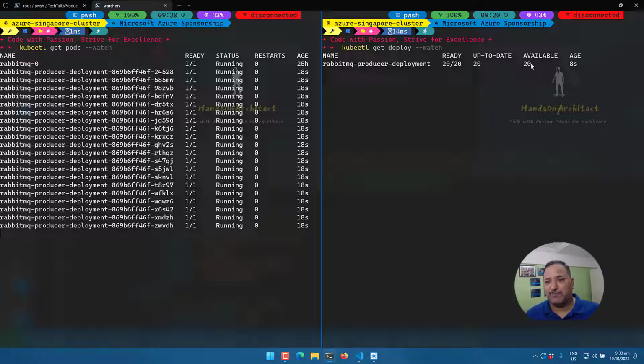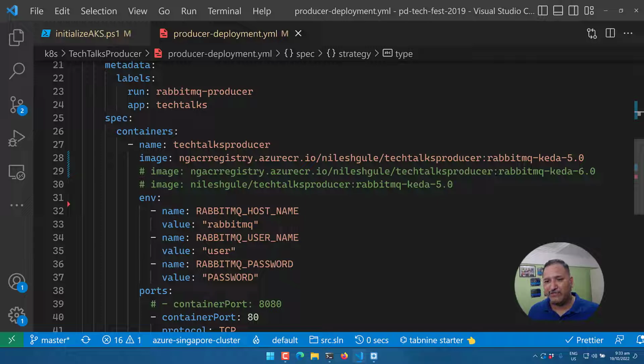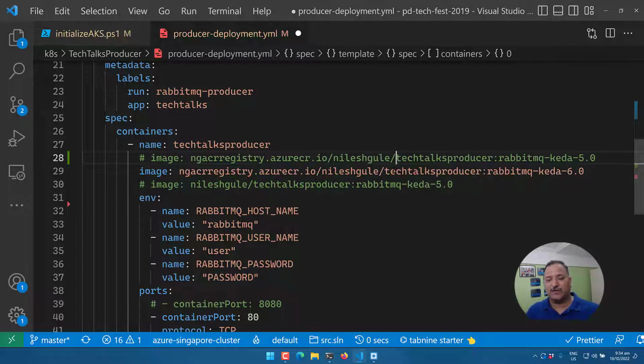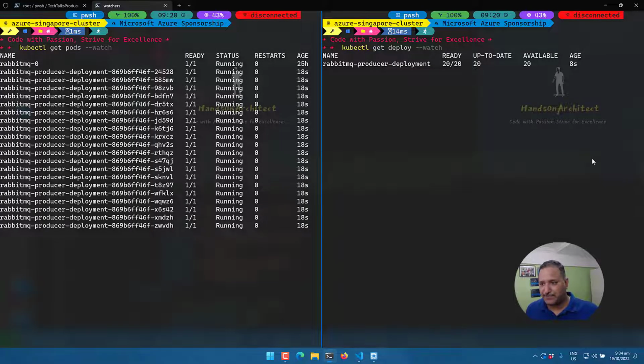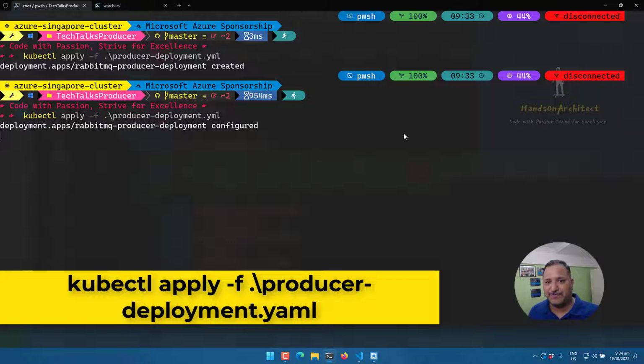Now let's see what happens when we upgrade the version of this deployment, or when we want to deploy a new version of it. For that, I'm going to change the tag of my container image. I will change it from RabbitMQ KDA 5.0 to RabbitMQ KDA 6.0, which is the next version of this application. Now let's go and apply this new manifest file and see what happens.